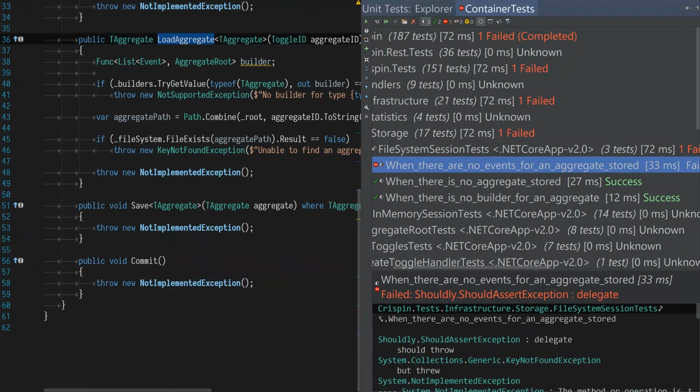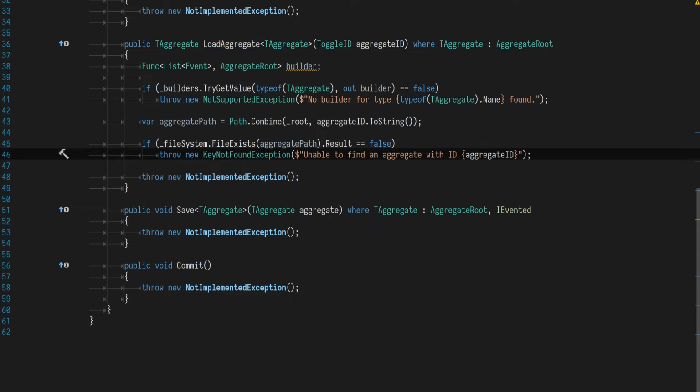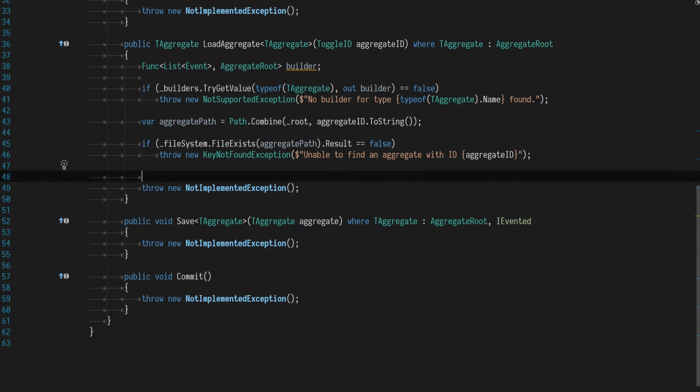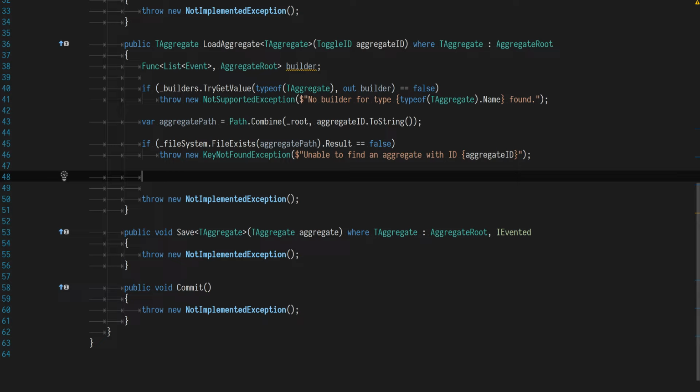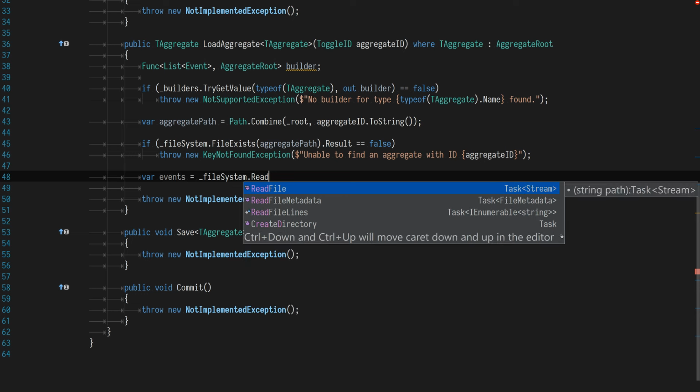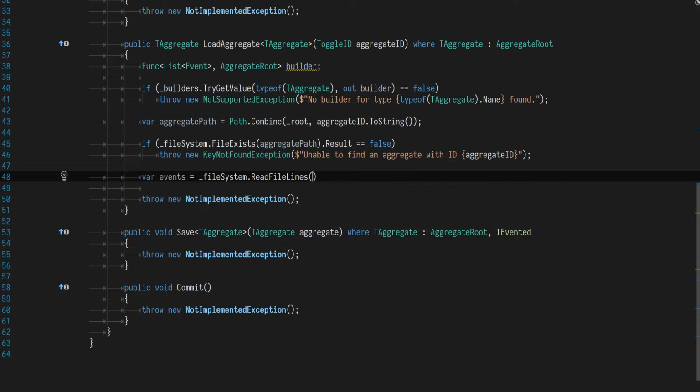So let's make that work. In order to do this, we need to read the file, and then if it's empty, throw an exception. Will do. So var events equals fs file system dot read. Now there's a read file lines which returns an IEnumerable. So we give this a path, get an IEnumerable.